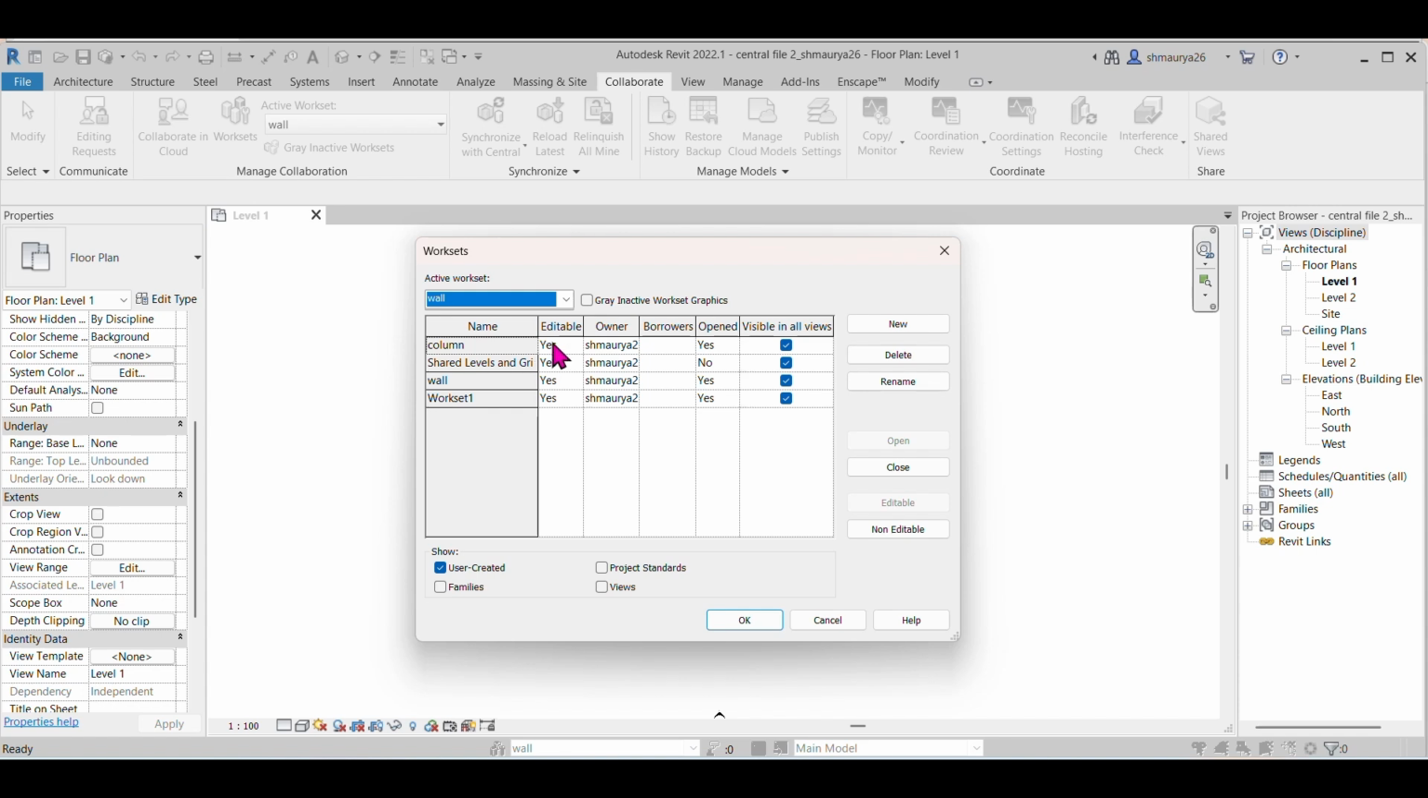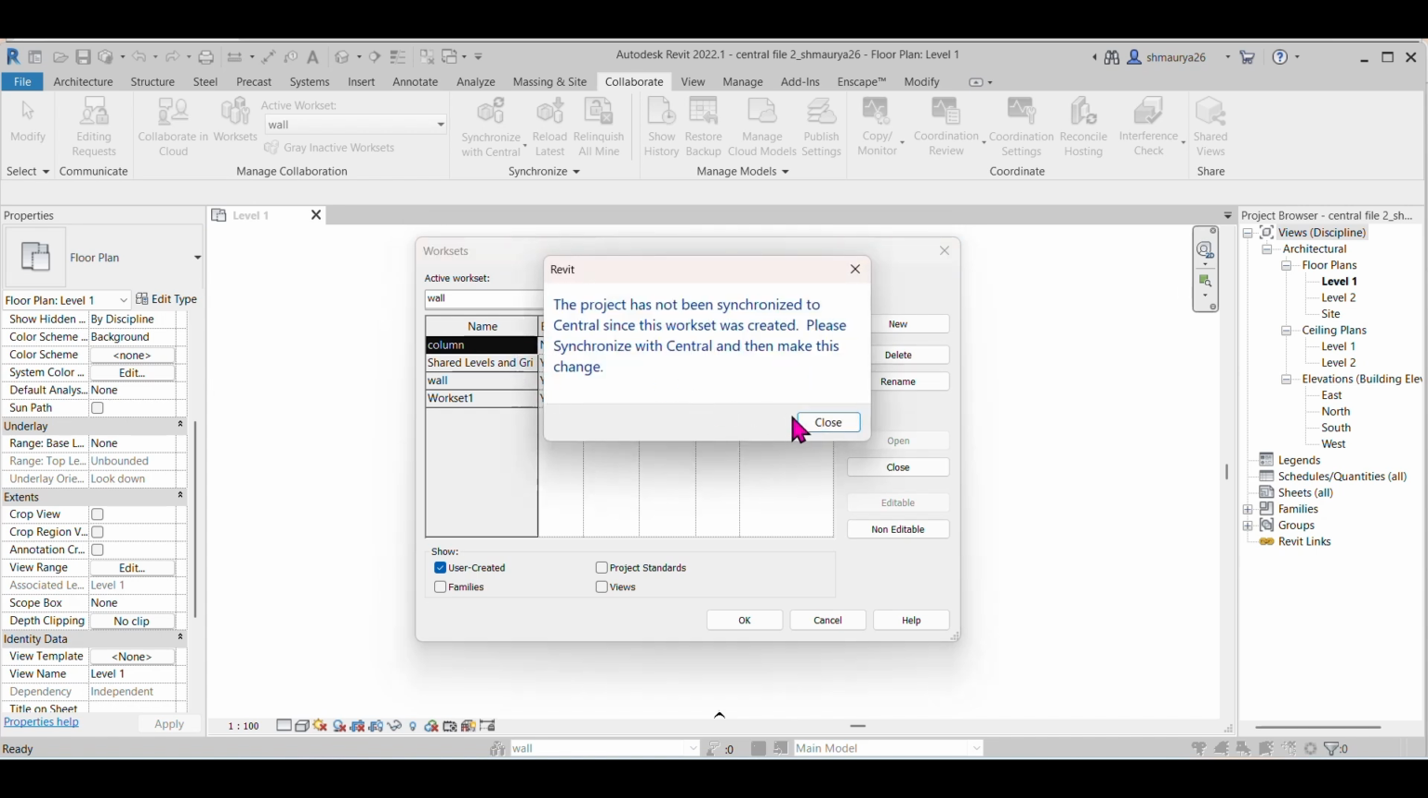So here you can see the editable options: yes, yes, yes. As of now, I have added this column and wall, and I have started this central model, so I currently have the access for this. If I click on no, then anybody can edit, anybody can add the column. You can see the project has not been synchronized. Currently this one is not synchronized, that's why this kind of pop-up comes.